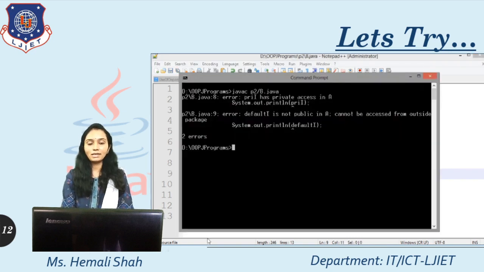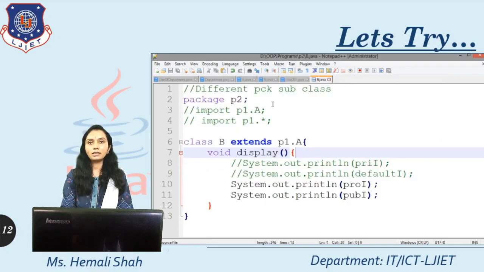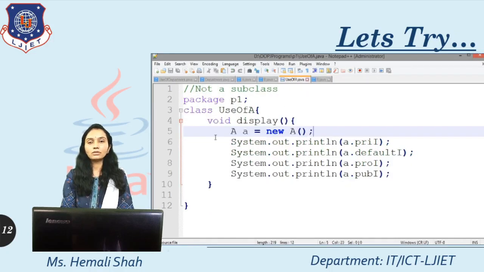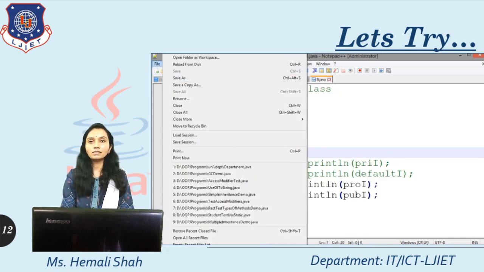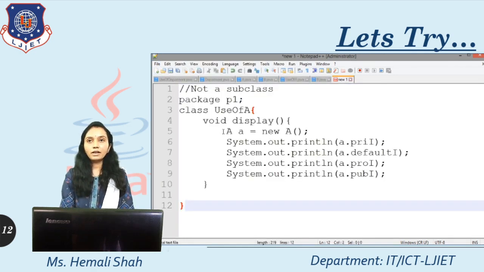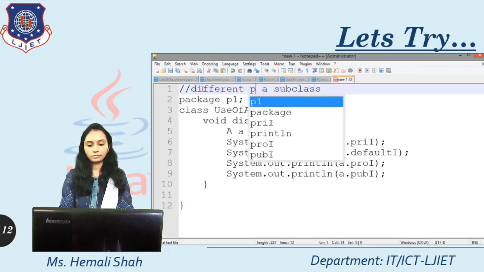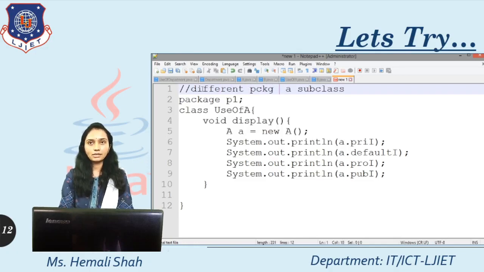So let me recompile it, save this. I'm making the comment, and see here we are not getting the error now. So these two things you cannot access. Now create the use of A file inside the P2 folder. So this will be a scenario: different package, not a subclass. So here you have to create the object, but this file is inside the P2.